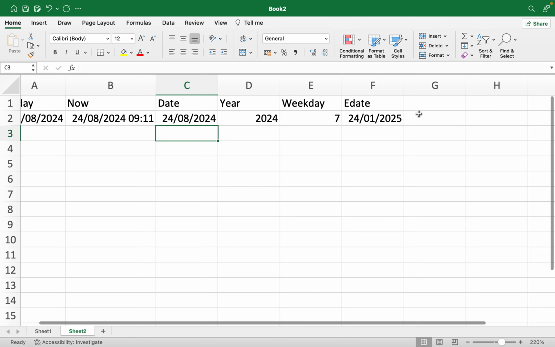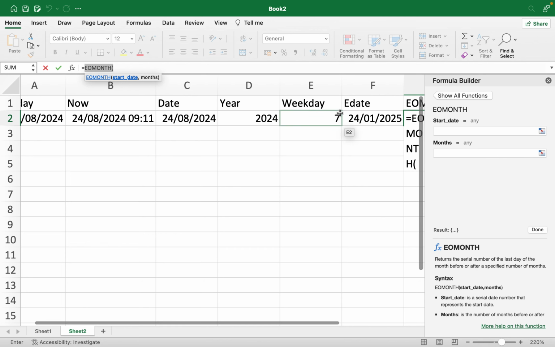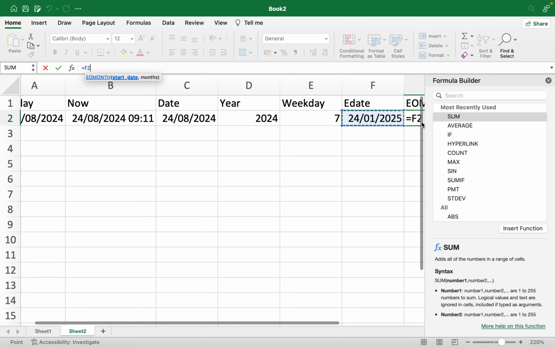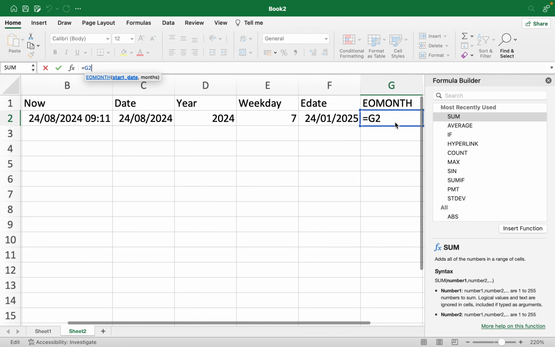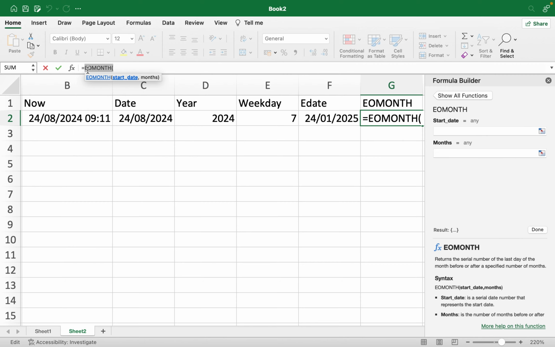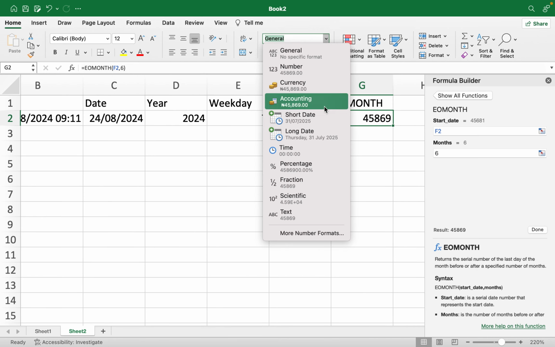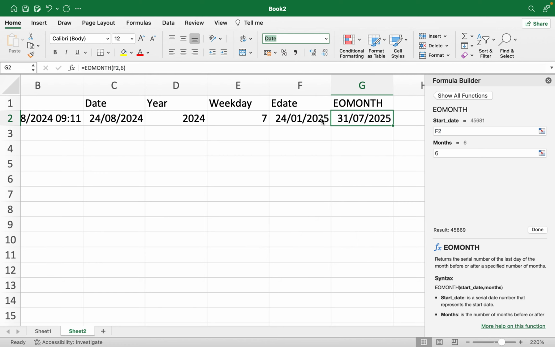Yes, exactly. So now the next one is EO month. So we say equals to EO month. Now look at it. The first thing we have is what? Start date. Let's start with this date as the start date. How many months away? Let's say 6 months away. It's going to give us the same thing. Let's convert it to short date. Then it's going to tell you the end of the month 6 months away from this particular date is 31/7/2025, which is the end of July.